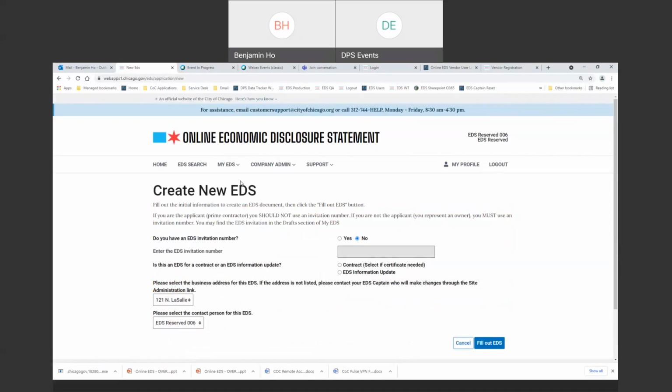The invitation numbers are issued for legal entity owners who will also need to file their own EDSs, as we mentioned earlier. But if you don't have that situation, you won't have an invitation number, and you would just leave it no. And then you get into this question, is this an EDS for a contract or an EDS information update?